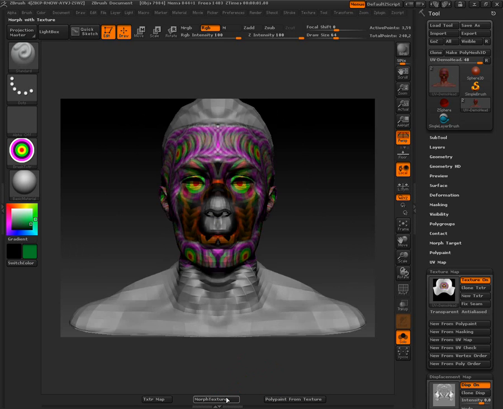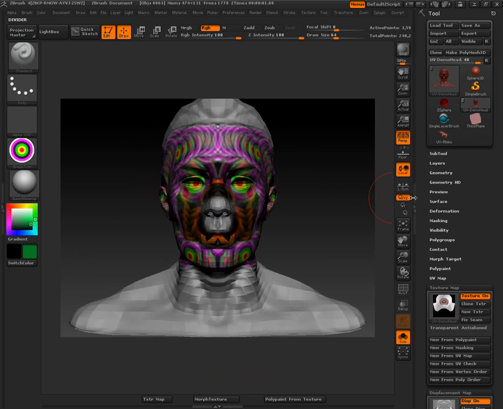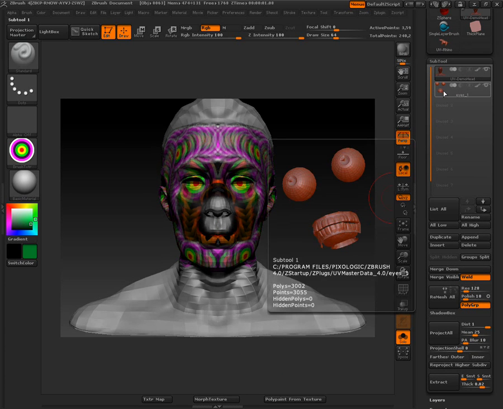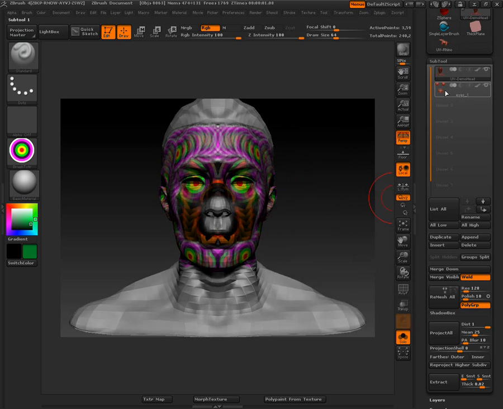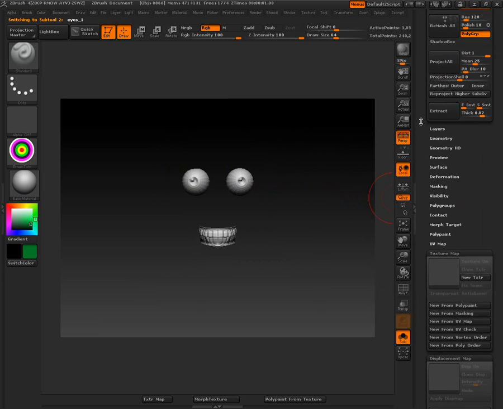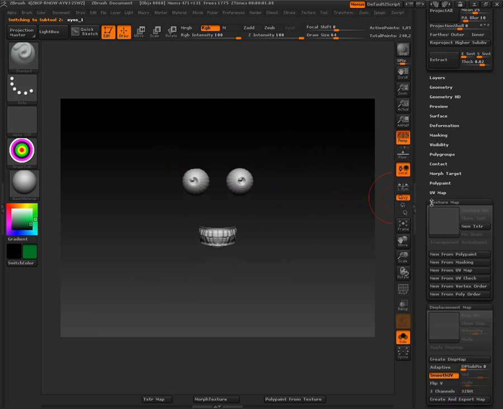Alright, we're going to go into the next step. You notice if I go to the subtools here, we've got subtools in here. We've got the eyes and stuff like that. And we are also going to need to create a texture map for that. So you can select here to create one for that.